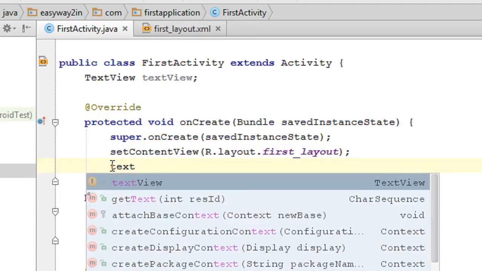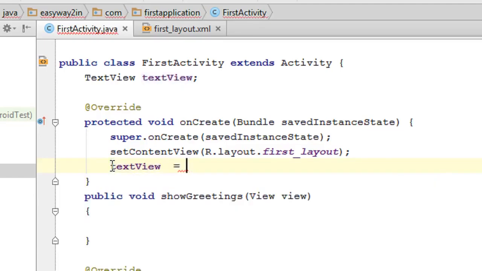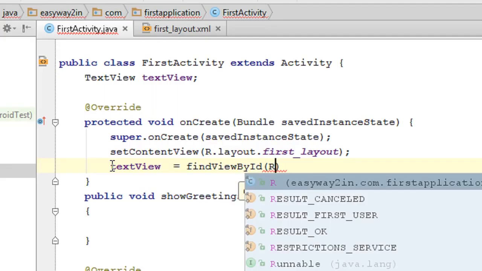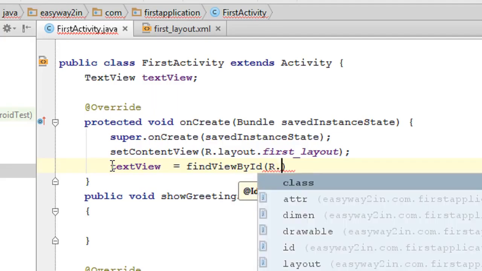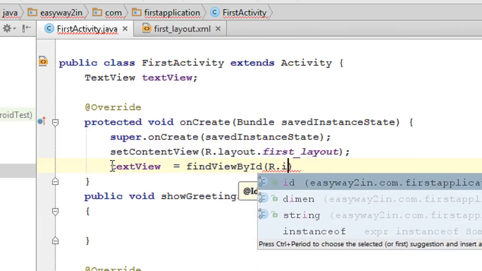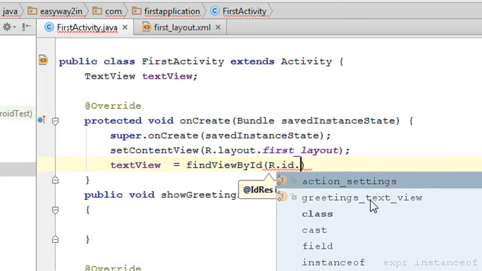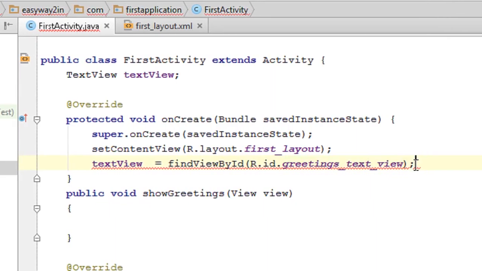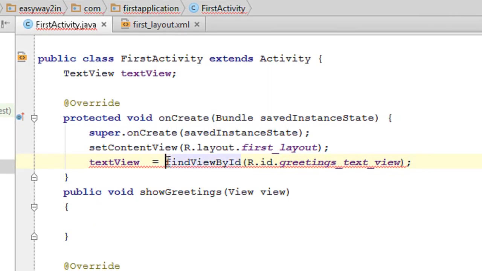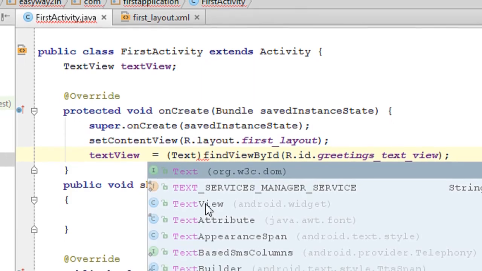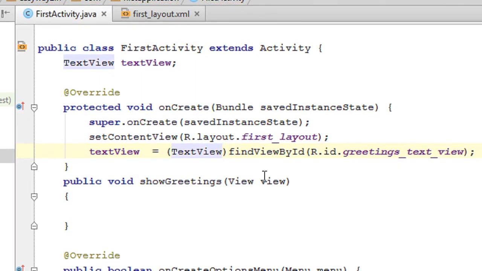So here I am going to initialize the textView object, textView equal to, there is a method called findViewById, and the same thing you have to call from that resource Java class file. It is R dot, and here we are going to use that resource using an id. So R.id dot our text view id is greeting text view, so use that one. This is an object, so you have to typecast it into the corresponding class. So here the class name is TextView.